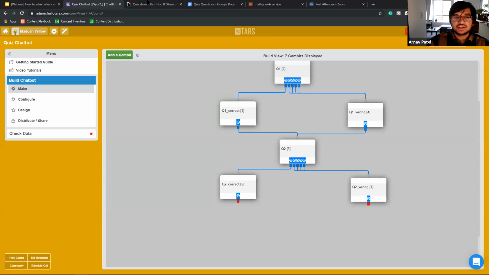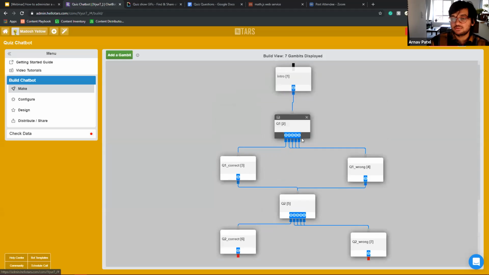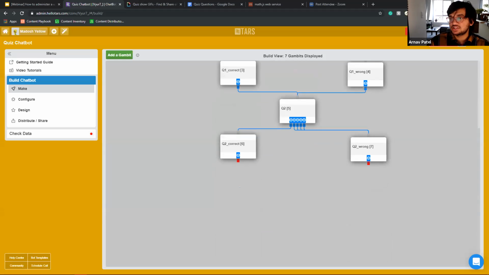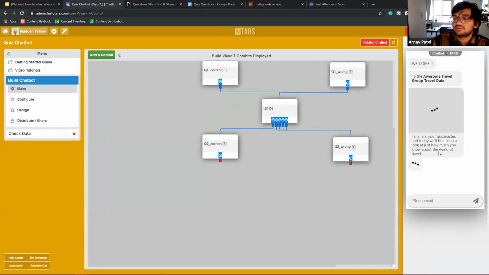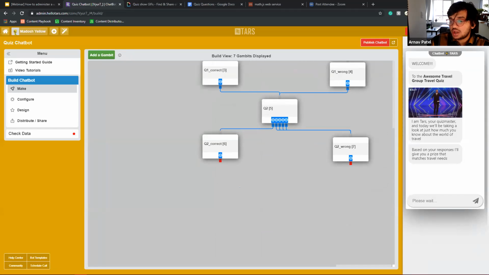And it just struck me that a lot of you guys actually might not have used the TARS builder before. So before we continue to the next question, we can actually hit publish on this chatbot and see what it looks like so far. So if I hit the preview button over here, it's going to prepare my preview, and we can see what we built so far. So welcome to the Awesome Travel Group Travel Quiz. I'm Tars, your quiz master, and today we will be taking a look at just how much you know about the world of travel. Based on your responses, I'll give you a prize that matches your travel needs.